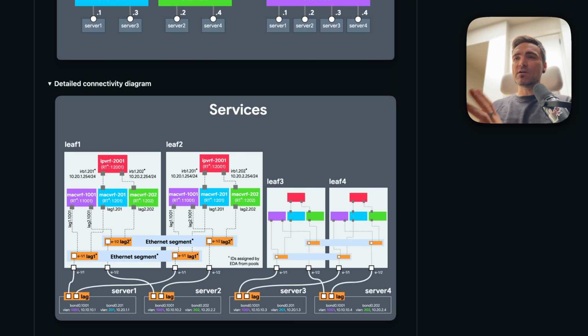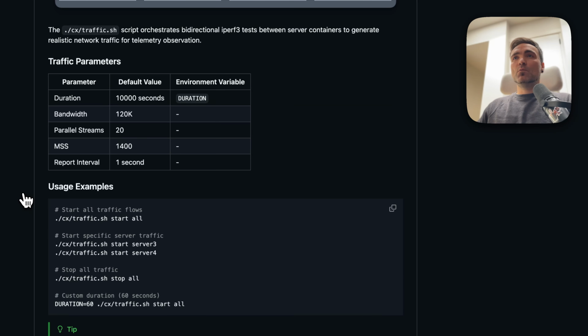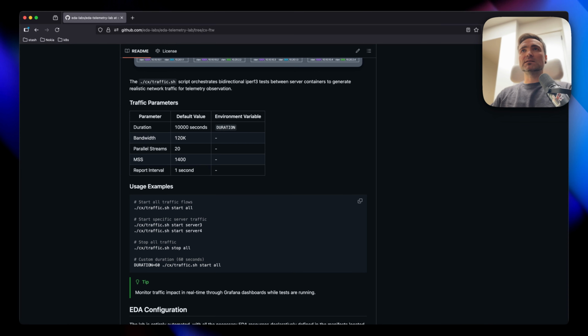A very nice diagram. I love it. We also have these traffic generators, right? And you will see how it works. We want to push some traffic and see how the metrics react to that.